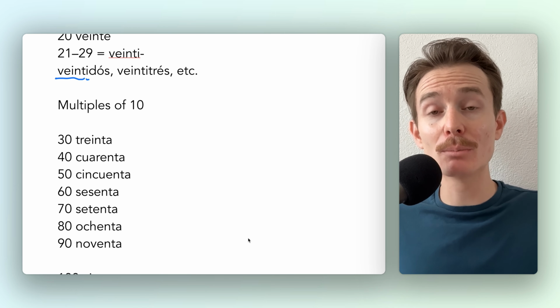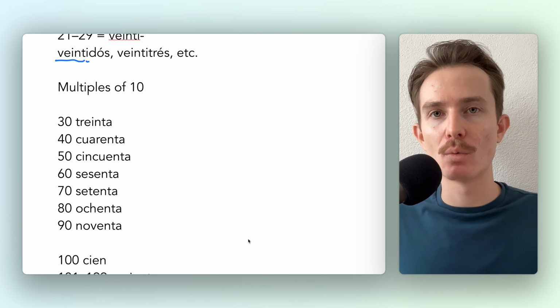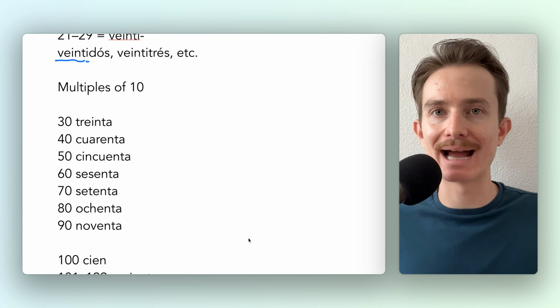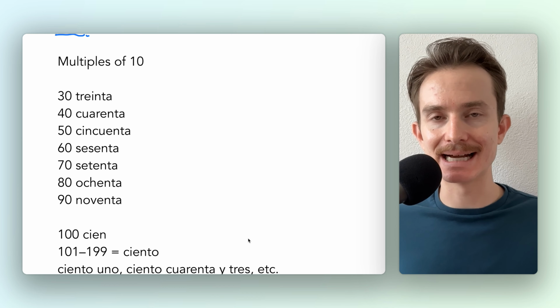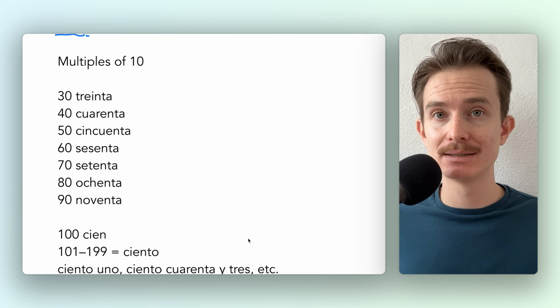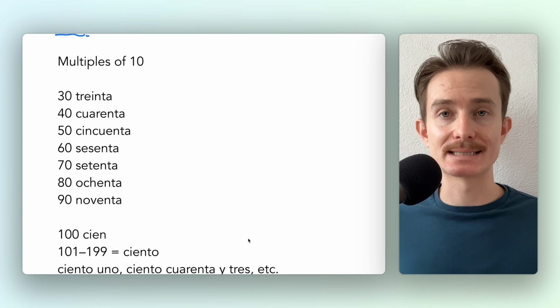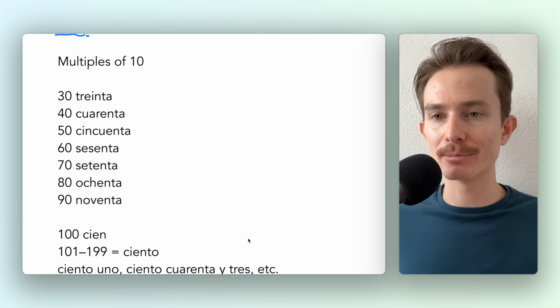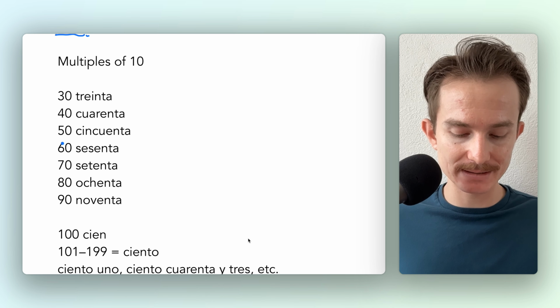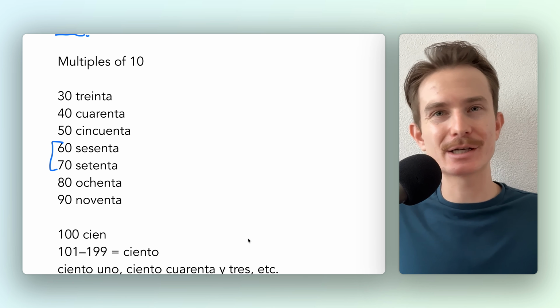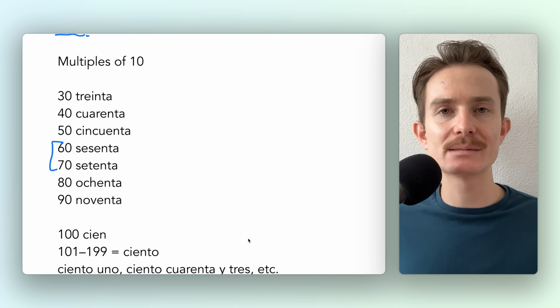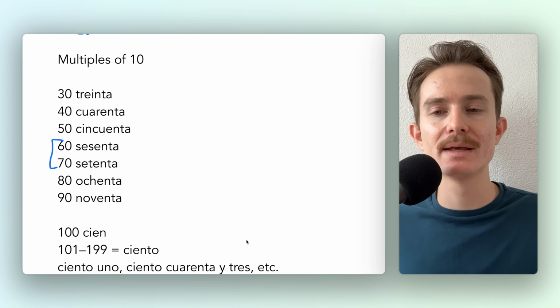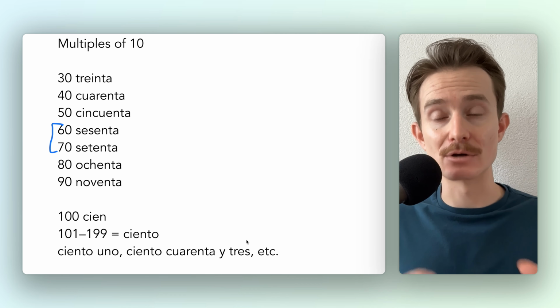Now, when it comes to our multiples of 10 in Spanish, once again, these are kind of our bases. We're going to have the following. So we'll have 30, 40, 50, 60, 70, 80, and 90. Be careful with these two, right? 60 and 70. I used to confuse these all the time. And if you struggle with them at first, it's very normal. Okay? Muy bien. So, once again, these are our bases.